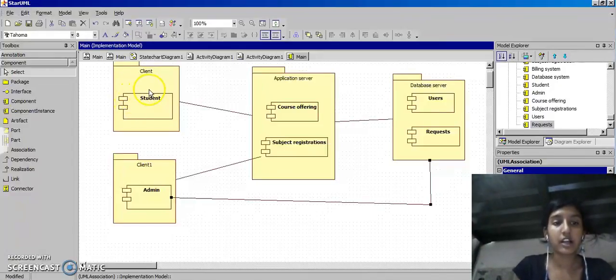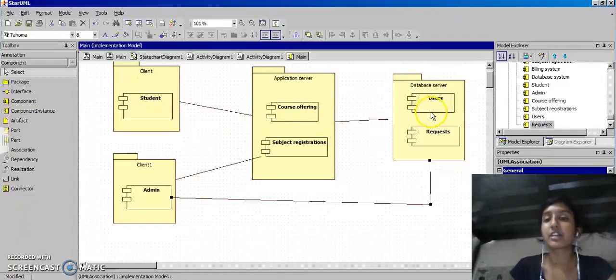So here under client, we have two sets of clients. One is an admin and another one is student, and both have access to the application server, which is another package. The application server consists of the courses that are offered and also the subject registrations that are provided by the online registration system. These are accessed by these two clients, and the application server in turn is connected to the database server, which has the users and the requests and everything that is related to this registration system. And all of the data that goes into the application server is stored in the database server.